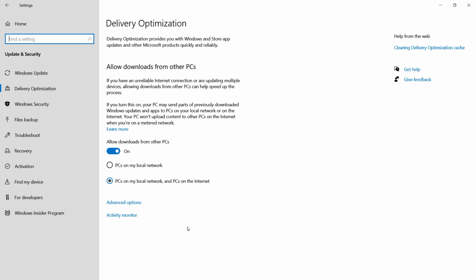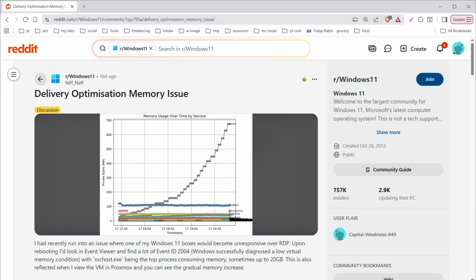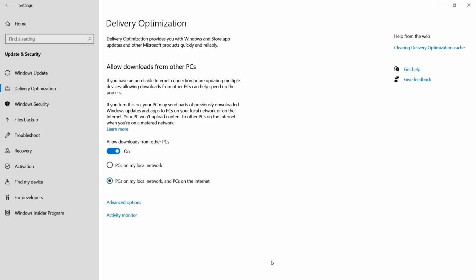So if this option is turned on, it can eat a lot of RAM and internet bandwidth. This is because right now this option is poorly optimized when it comes to system memory usage, and it will slow down your computer over time. A Reddit user Nifnaf shared a related screenshot showing how delivery optimization can slow down PC. So you can turn it off from here in Windows 10 and Windows 11 to speed up your operating system.